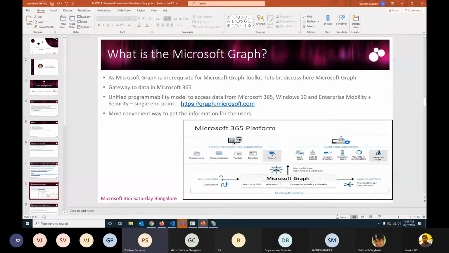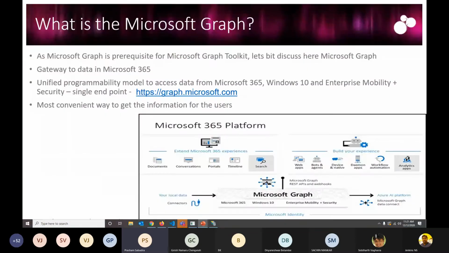If you are working on the Microsoft cloud platform, either M365 or Azure, and you are still not aware of it, I would say it's necessary to know the Microsoft Graph and to get our hands dirty on it. So let's move ahead. This was about the Microsoft Graph, very brief, but just a heads up.